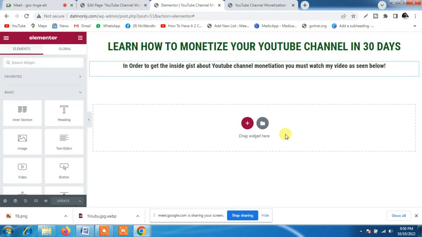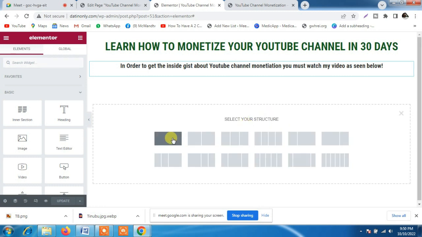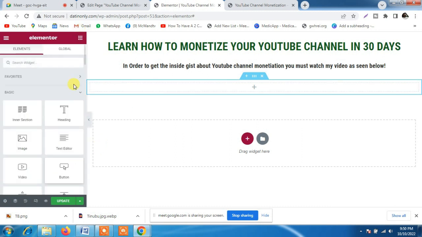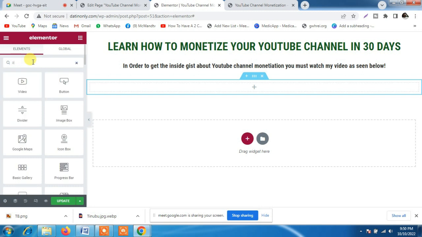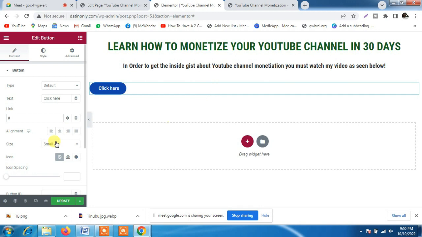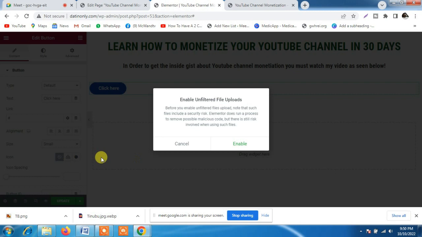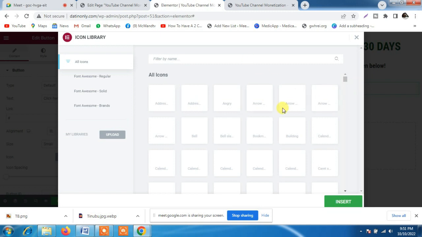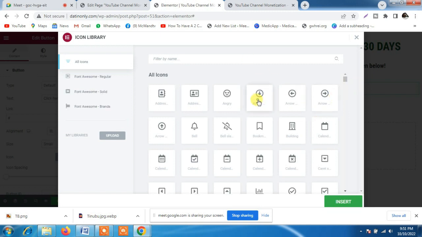So I can just add another section. Hello, can you guys hear me? Yes. I'll click here, and then I can search for what? Button, drag and drop here, and then I'll select icon. Let me go to library, and then I will say, look at this arrow down. I will add it, insert it.